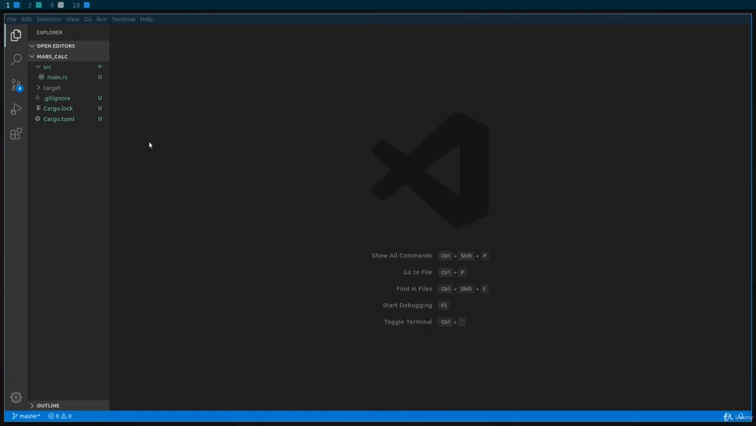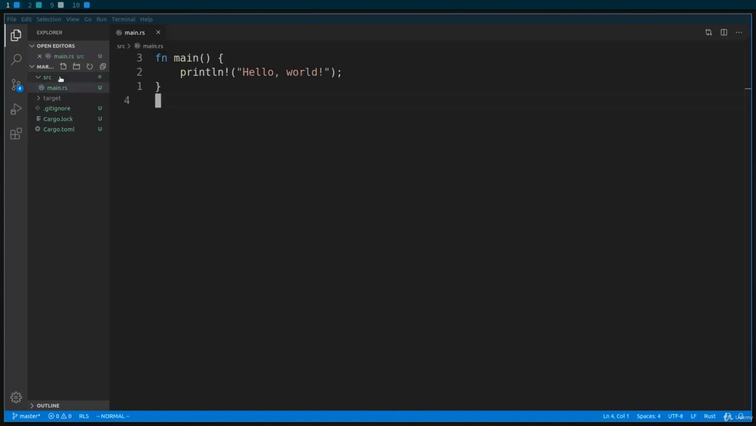All right, so this is our new project. It is pretty simple at the moment. It only contains a single file called main.rs. So here is the line of code that outputs our hello world. So let's actually dissect this and figure out exactly what's going on.